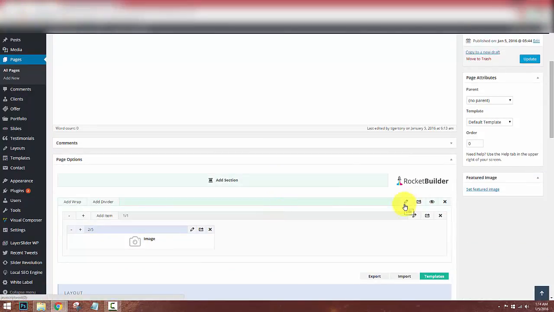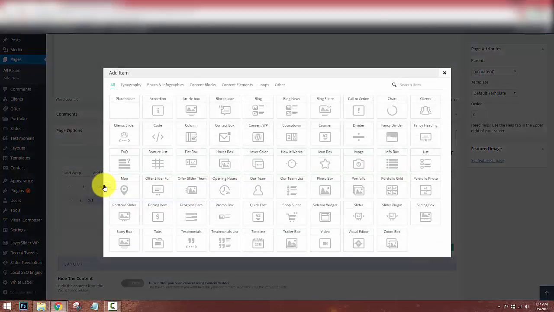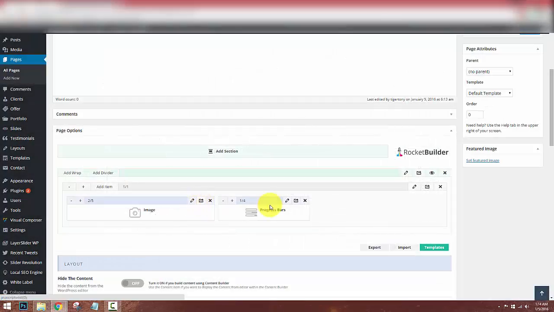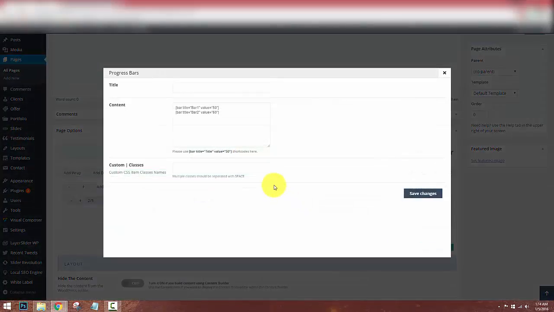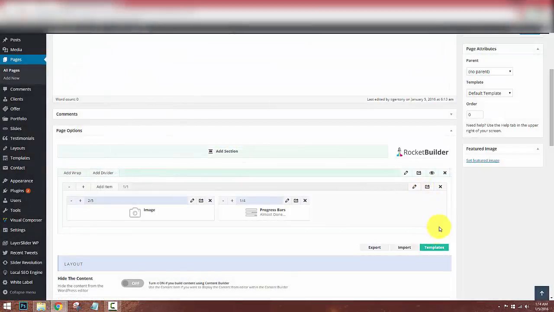So now we are going to add a progress bar. You can edit this, and I only want one progress bar. So I'm going to give it a title, Almost Done. I am going to delete the second progress bar that is in there by default, and I'm going to change the value to 95% done. Click Save Changes, and I'm going to update my page.